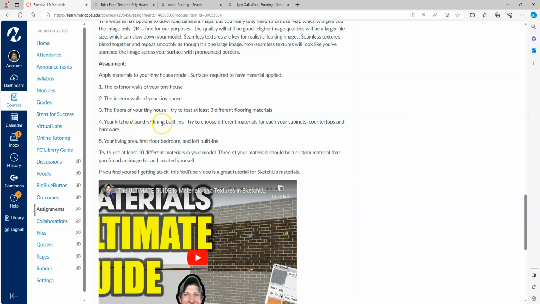Your kitchen, laundry, dining built-ins, and try to choose different materials for each, the cabinets, the countertops, and the hardware, or the door pulls. Your living area, first floor bedroom, and loft built-ins. And altogether, I want you to try to use at least 10 different materials in your model, which hopefully won't be hard to do. And 3 of those 10 should be custom materials that you have found an image for and created the material yourself.